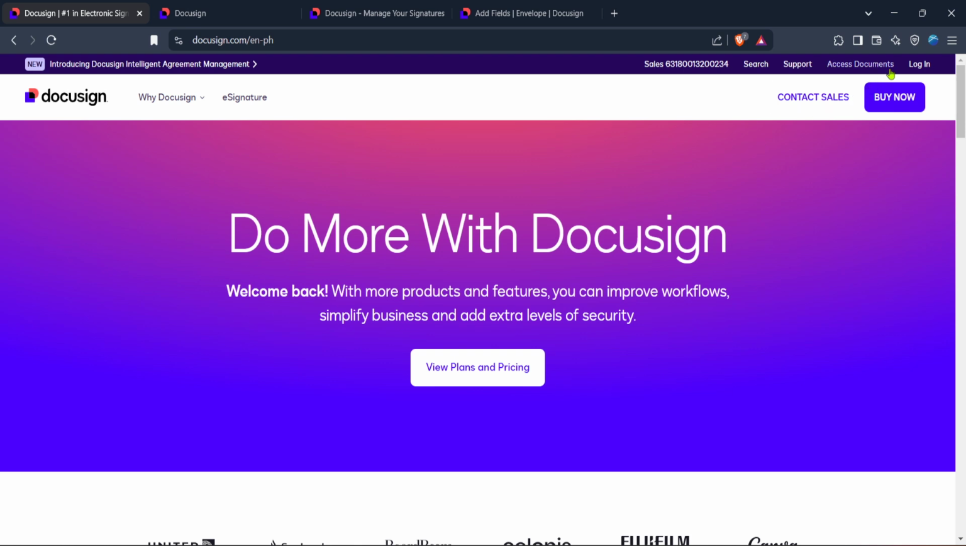First, open your favorite web browser and navigate to the Docusign homepage. This is where you'll start the process. Once you're on the homepage, look towards the upper right hand side of the screen. Here you'll find the Login button. Click on this to proceed. Logging in ensures all your account details and settings are available for you to access.